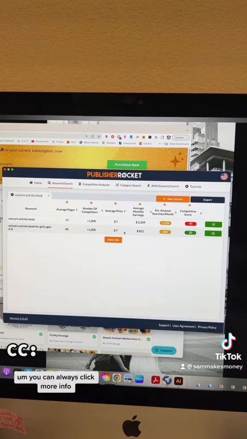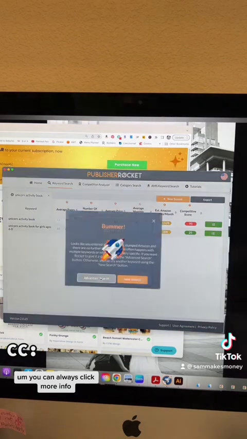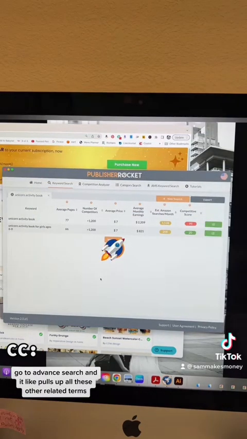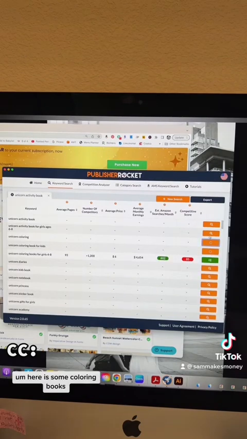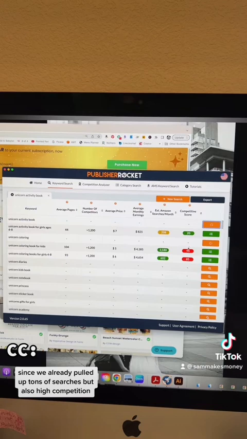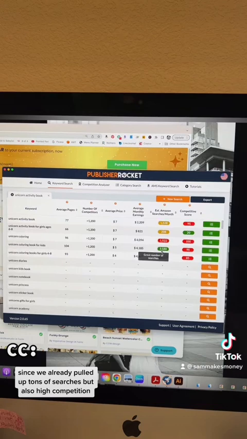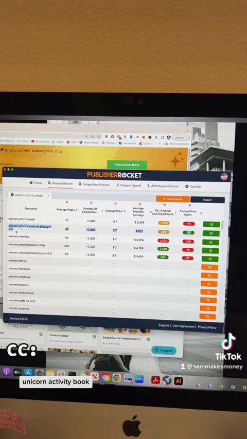You can always click more info, go to advanced search, and it pulls up all these other related terms. Here's some coloring books. This one we already pulled up. Tons of searches, but also high competition. So I think that this is the one that we're going to concentrate on, Unicorn Activity Book.